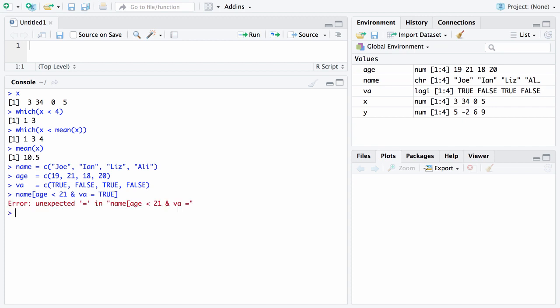Their names will be, and it's complaining. Why is it complaining? Name sub, oh, I made an error here. That right there is an assignment. We don't want assignment. What we want is to compare the two, and that's the double equals. So in this case, we find out that Joe and Liz, since Joe is 19 and Liz is 18, and they both have trues here, those are the two names of the students that are from Virginia and under 21.